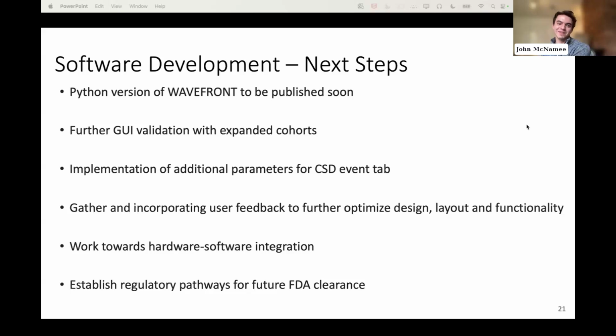Next we plan to gather and incorporate some user feedback to ensure that the layout and functionality is what people want. Then we'll start to move towards software hardware integration. As I alluded to in the online version, we want to start getting our data directly from amplifiers and flowing that all through the pipeline as appropriate.